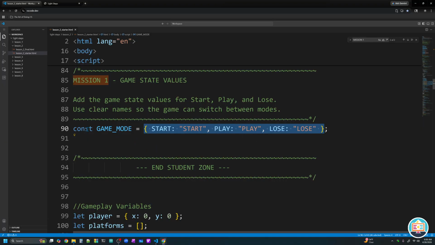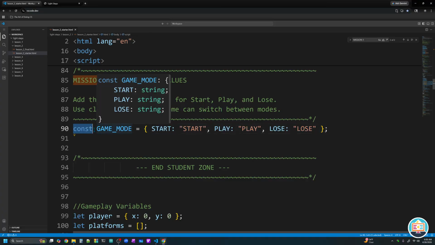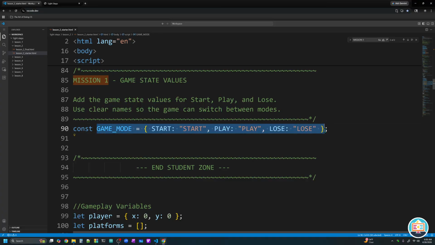There's just one problem here. This is a constant, which means this is never going to change. I feel like we need to change the state of our game, right? Because I got to be in the start state. I got to be in this state. And then at some point, I'm going to transition to be in this state. And then some point, I'm going to transition to be in this state. So I need another variable that's going to track the current state of our game, because that will change.